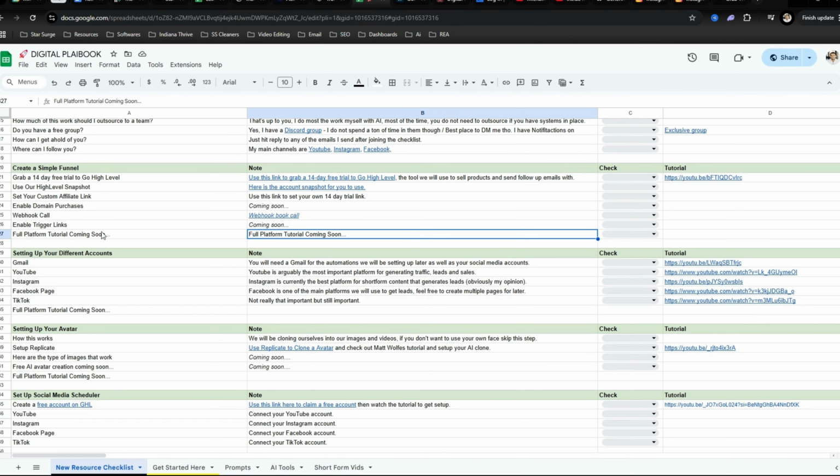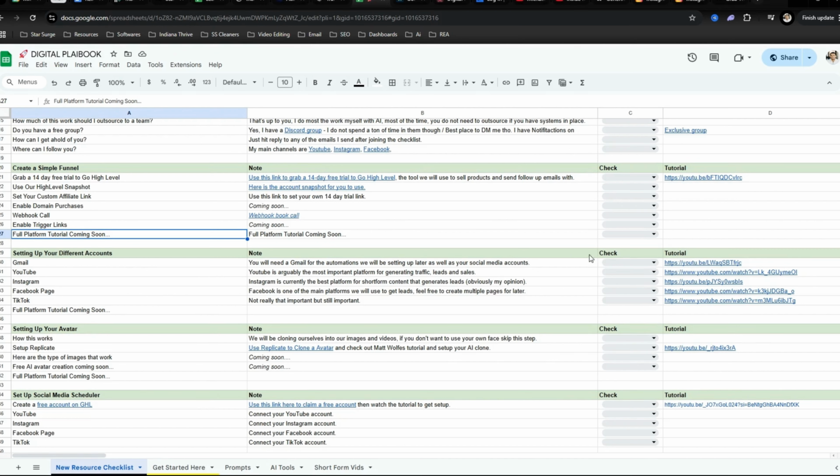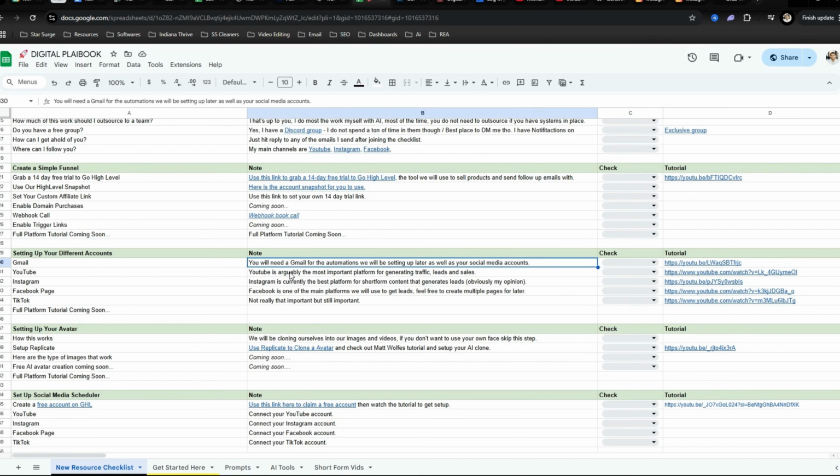Triggers, I'll go through that in a second. Setting up different accounts. If you're on YouTube, you already have a Gmail. I would assume you have a YouTube account, and then an Instagram and a Facebook are the two main accounts that I would suggest creating. TikTok is not important because TikTok does not like AI content.